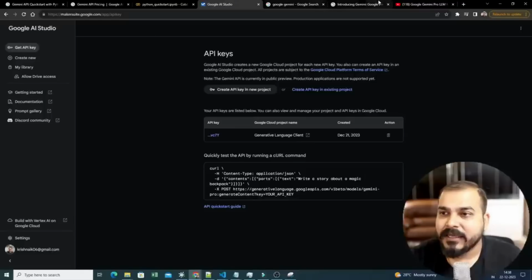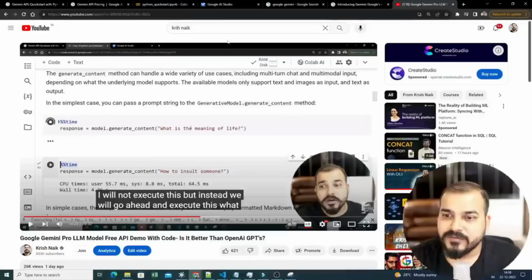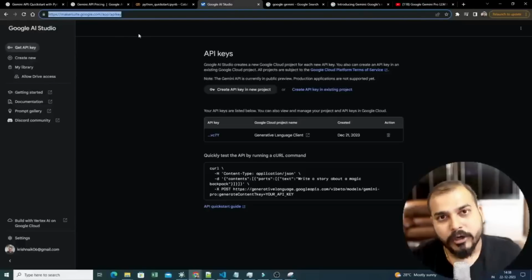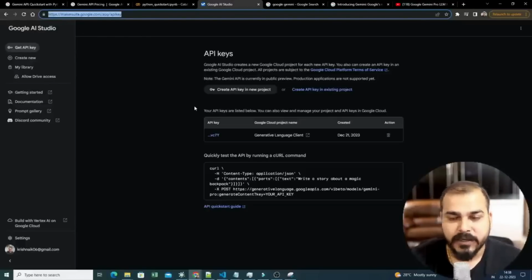I have created a key over here. For creating a key, you have to go to makersuite.google.com/app/apikey. So here you will be able to create the key itself, and I'll be using this specific key. Already in my previous video, I've shown you how you can go ahead and create a key. So everything is included. In order to create a key, I will give you this particular website link also in the description of this video.